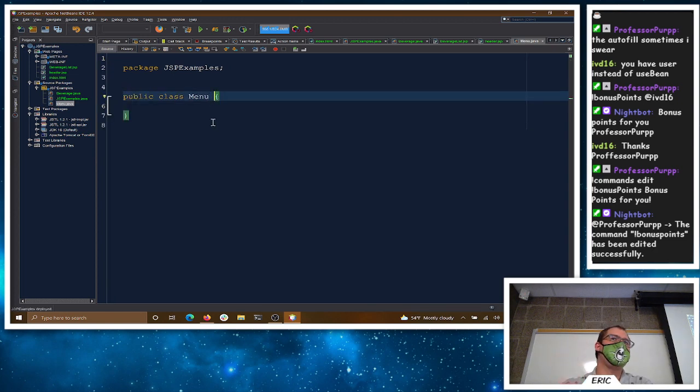Right, so for this needs to be a Java bean so we can access it. Right, we want to implement serializable.